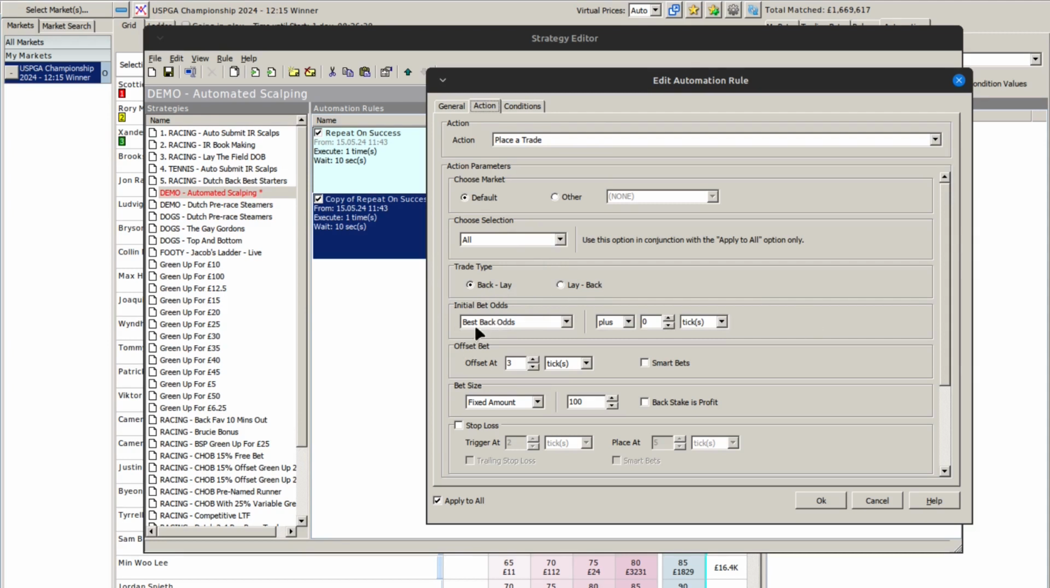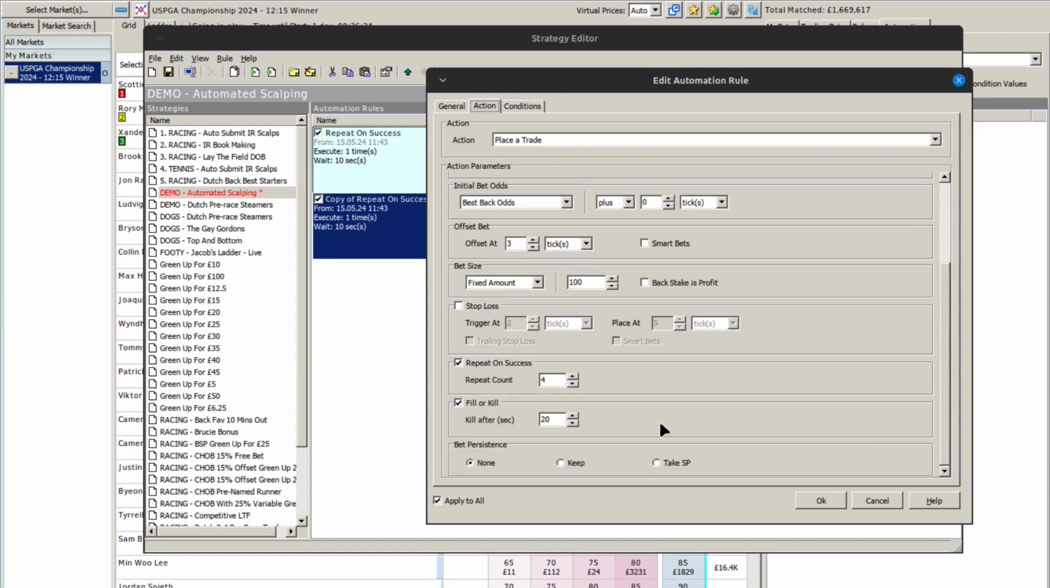Back to lay's fine, choose that, that's all good. What we need to do, however, is switch off repeat on success. You could have it on if you wish, but that's going to lead to all sorts of confusing things that might happen during a particular event. But I'm going to leave fill or kill set to 20.